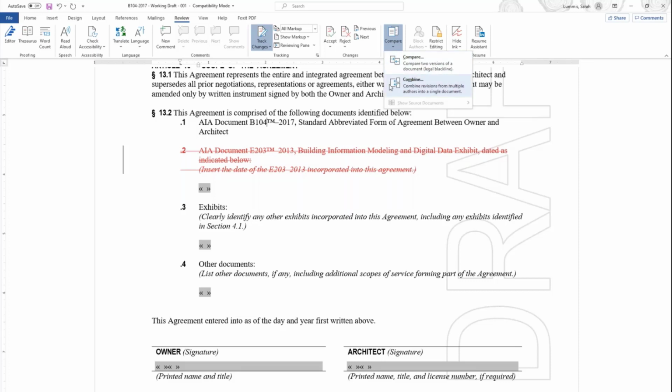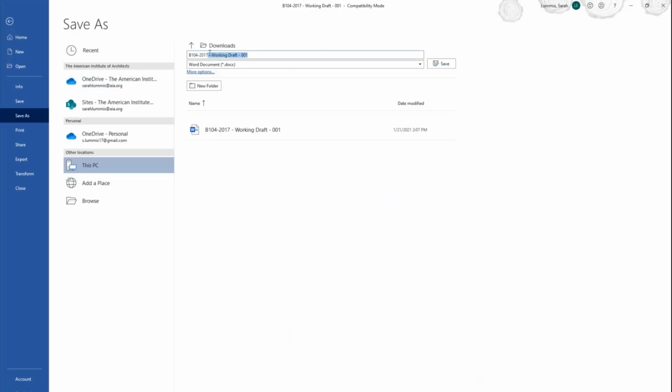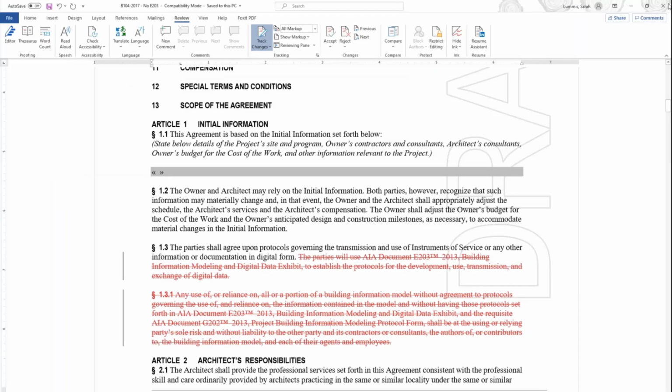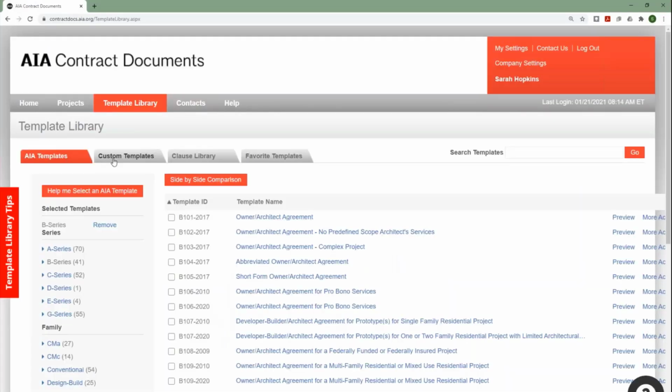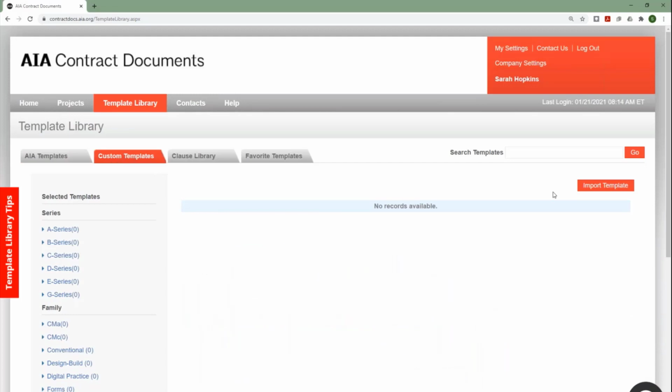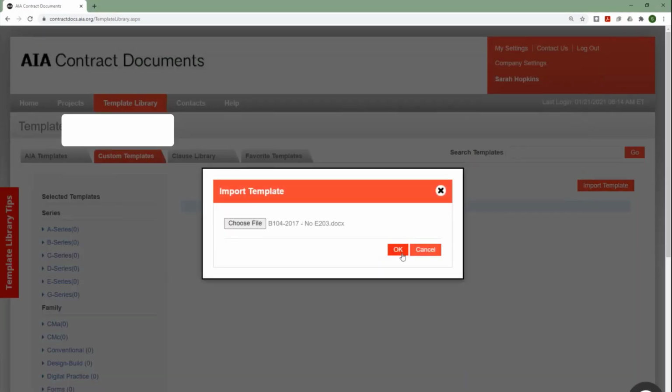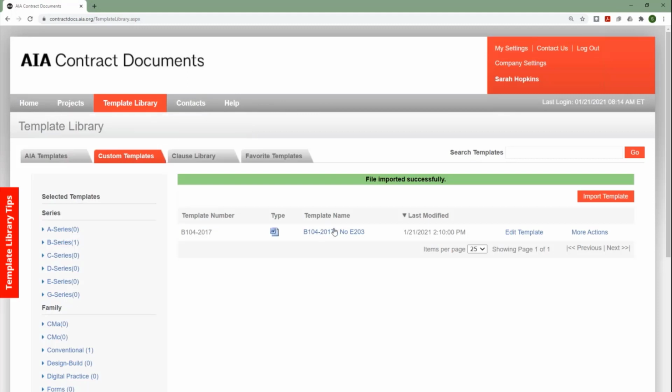And then when I'm done working on my template, I can import that to my custom template library, and then it's saved to my account. So next time I'm ready to use a B104, I have the option of using my custom version, so those changes are already done. That's going to save me a ton of time. Now I can create as many custom templates as I like.